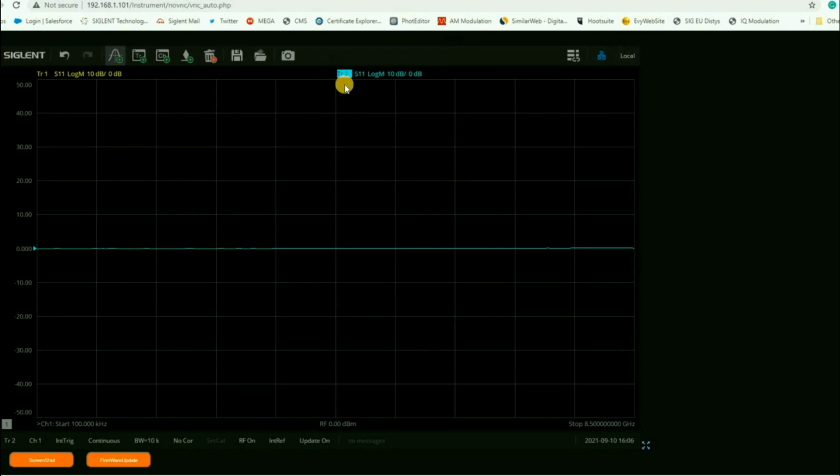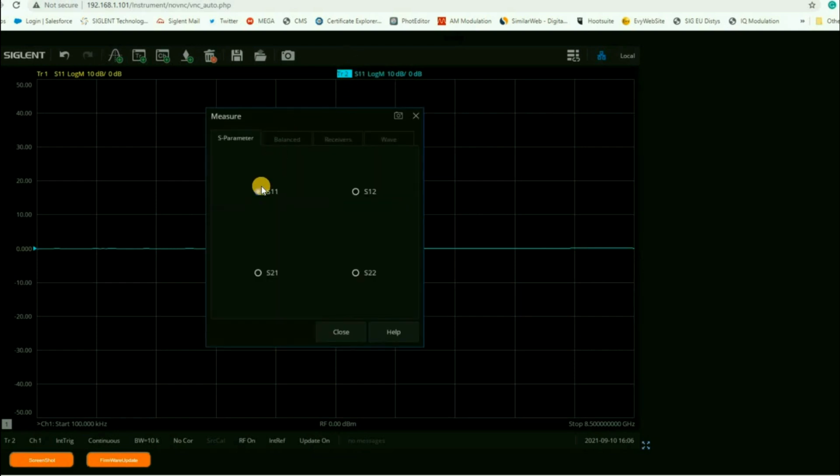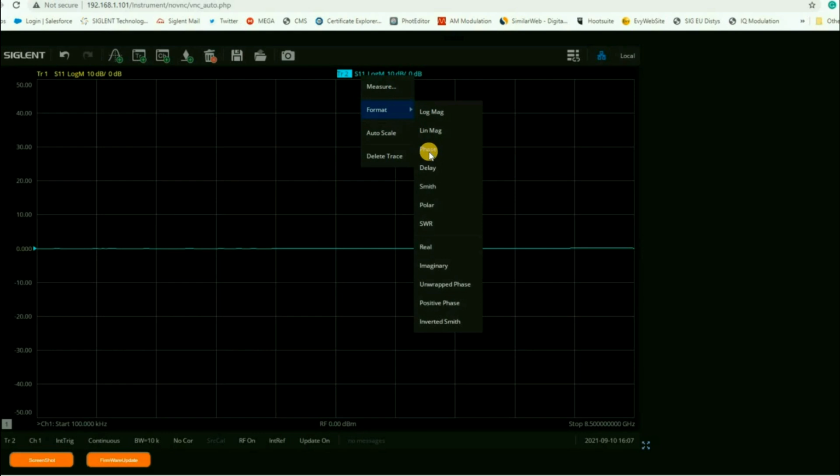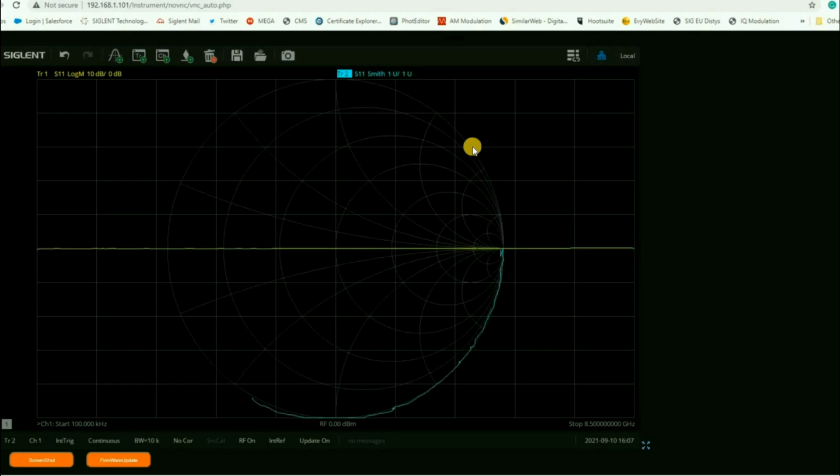If we want to, we can press and hold, and we'll get the ability to change the measurement type. We can select S11, S12, S22, S21, balanced, receiver, wave. We can also hold and view some other options. We've got different formats available. Log mag, lin mag. If we select one of these in the current window, we would overlay the two. So you'll see now we've got a Smith chart overlaid with the S11 measurements for log magnitude.